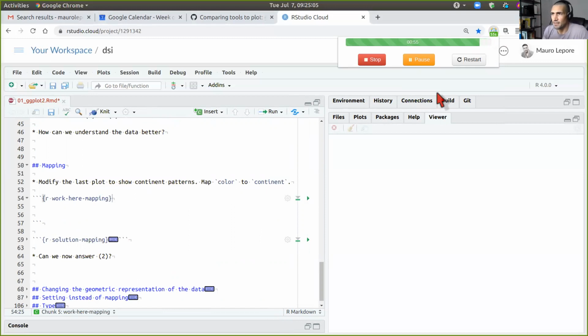So copy and paste the code that you saw before and try to adapt it to get an understanding of how the data varies across continents.